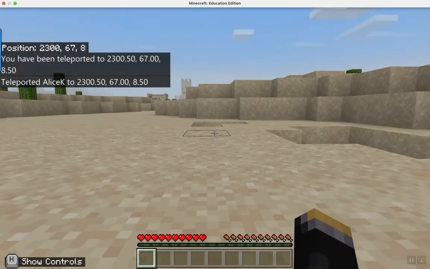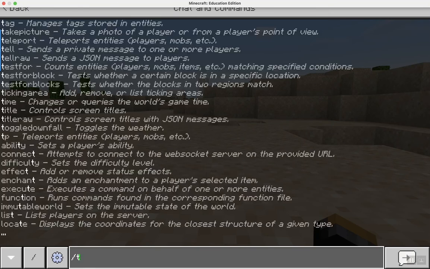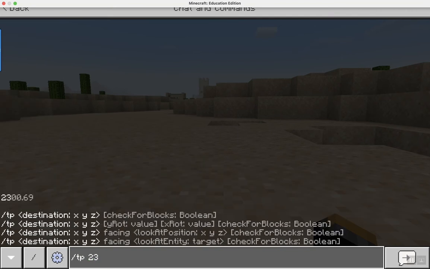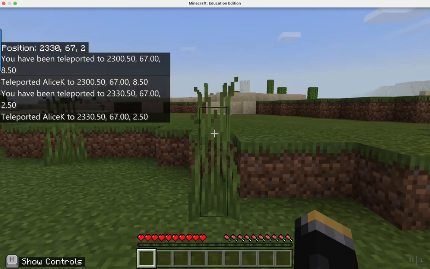Okay, so I'm going to then do slash. I'm just hitting the slash on the keyboard, and it brings up this bar at the bottom to do slash commands. I'm going to do TP 2330 67 2. That's where I was. That's why I wrote it down, so I can come right back here. So I'm going to slash. I'm going to come back. You can see I'm back where I was.